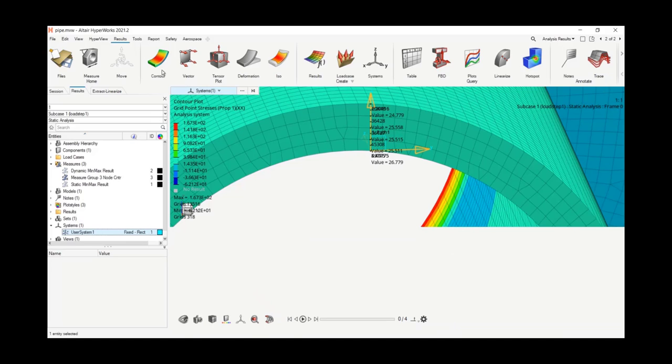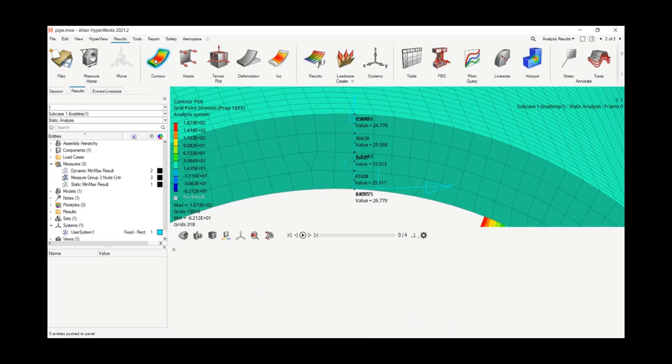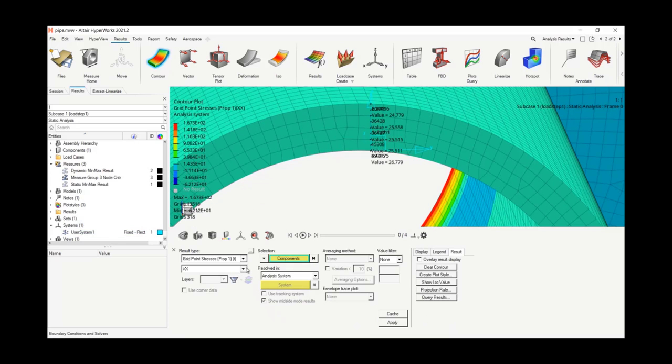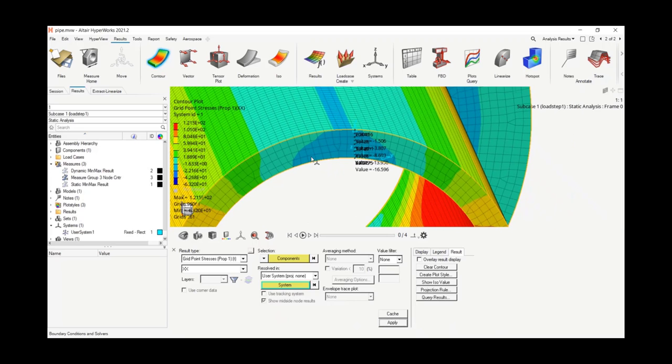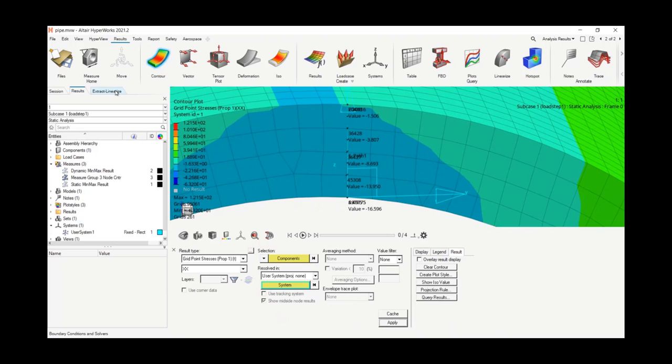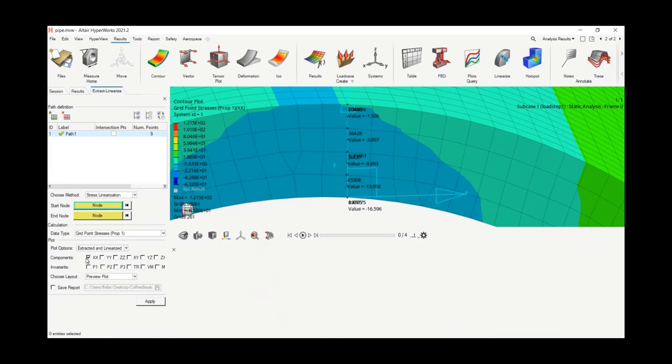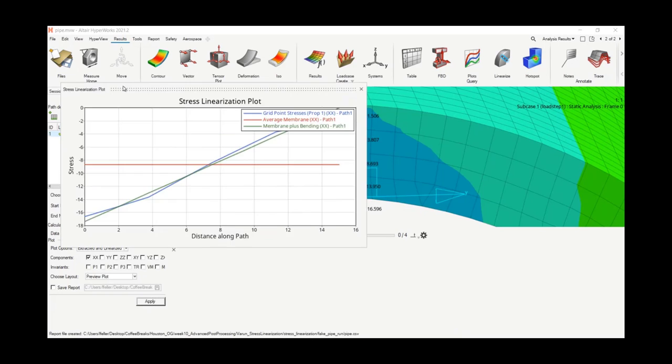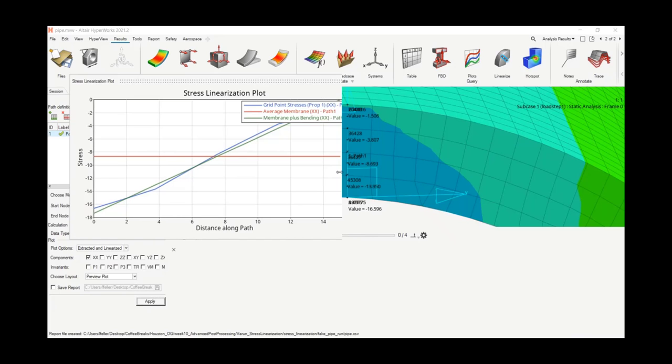So let's head back over to the contour. Instead of resolving in the analysis or the global system, let's resolve in this new user system that we've made. This is going to be ID1. Hit apply. And maybe zoom back in here so we can actually see what's going on. This will be in X. And remember, even without this coordinate system, in the background, HyperView is still making that and resolving it in that coordinate system. Now this plot makes a little more sense.